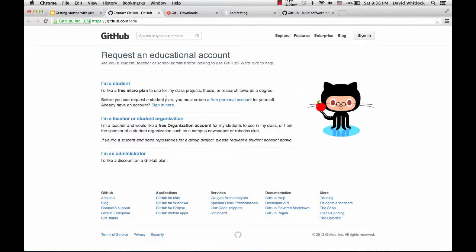In my experience, it takes them a day or two to sort of turn around the request. I think they verify that you have a valid .edu email address, things like that. But then once you have it, you can use Git and GitHub for your source code, not worrying about if anyone else can see it.